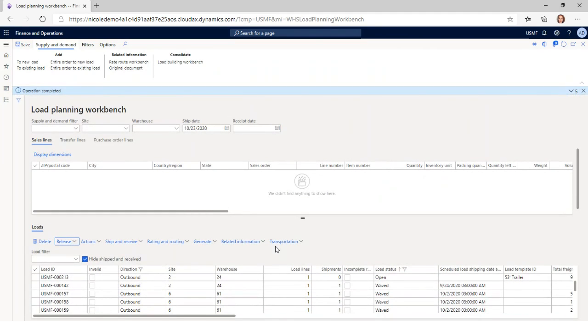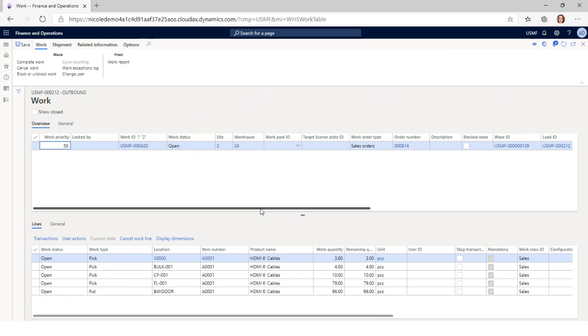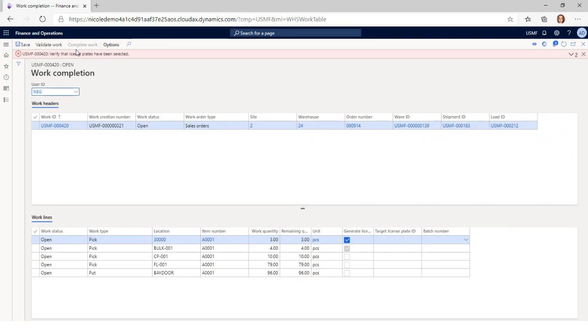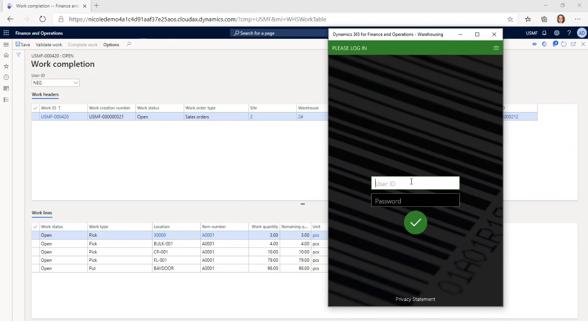I'm going to glaze over a lot of the warehouse management operations because this session is focused on TMS. But again, you saw me just click on the related information to find the work detail that was created. So here's my picking work for this order. So let me see if I can go ahead and complete it just from here. I'm going to define my user. Okay, this one has to do some license plate picking, so we may have to log into the app to complete this. So let's go ahead and do that.